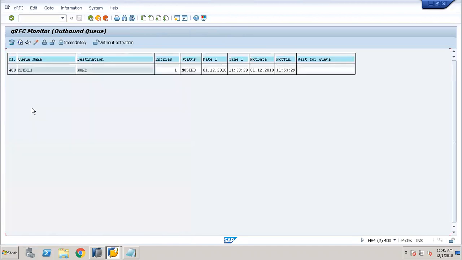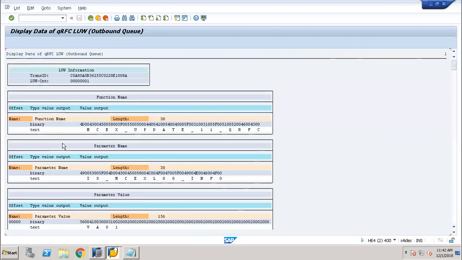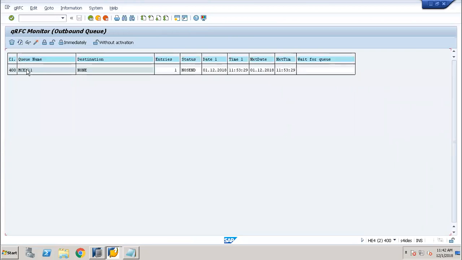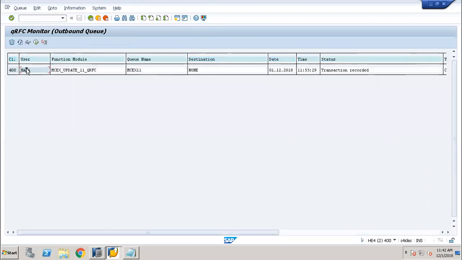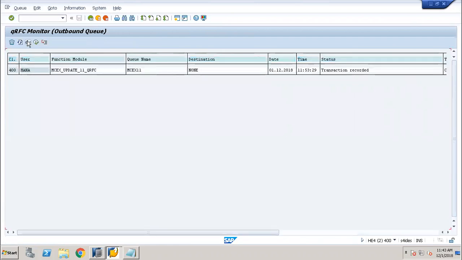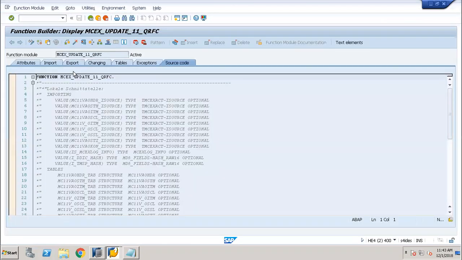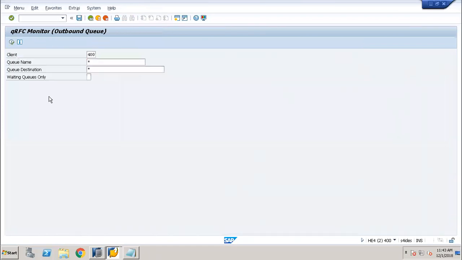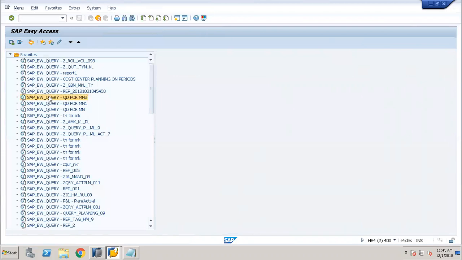Okay, if you go inside this, transaction recorded. It has to report activation. Okay, once it comes to ODQ mon, it will show the data for it. Okay, here it will not show in MCMQ. So it made an entry here in SMQ1, as I said.